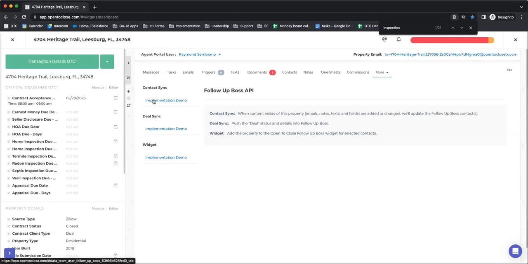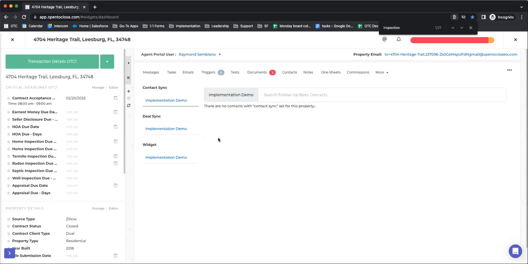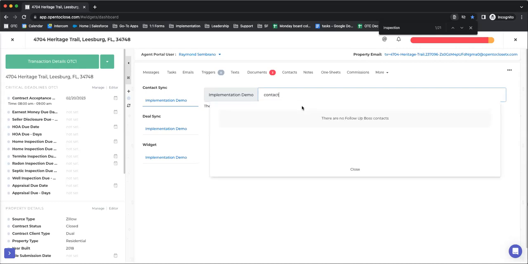Now, I don't have Follow Up Boss open myself on this call, but we may be able to on our next webinar actually pull up our FUB demo account. But with the contact sync, I should have the option to connect the profile that I'm syncing to. So in this case, this would be my implementation demo FUB account. From there, I can search contacts in this account. So let's pretend implementation demo is my agent.